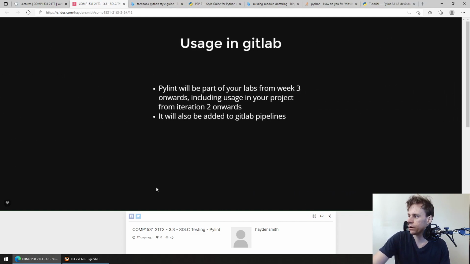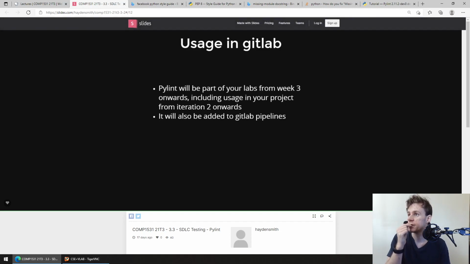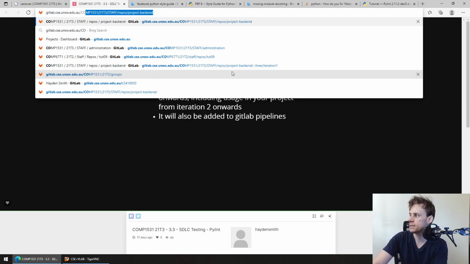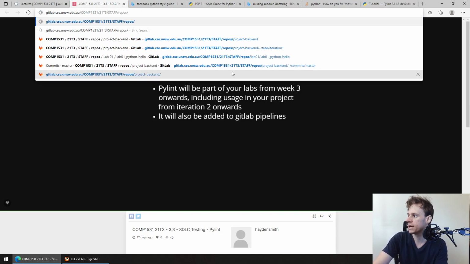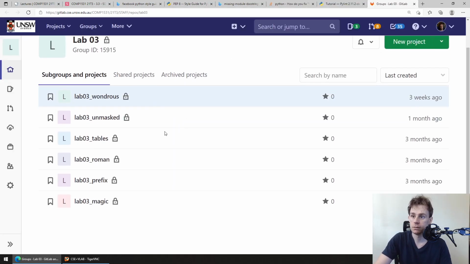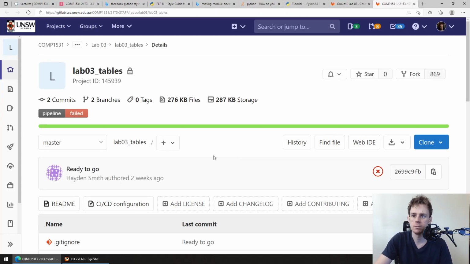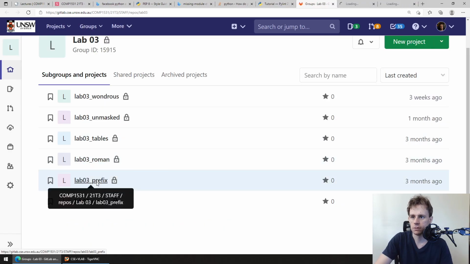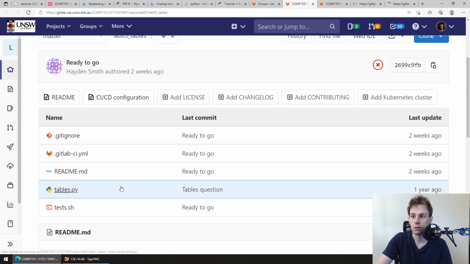In terms of your work from iteration 2 onwards, which comes out on Monday, I should make a note of that in my notices. I already did, great. And in your lab 3s, you'll notice that Pylint is now part of those labs. So if I go and have a look at lab 3, I'm pretty sure it's in here. Maybe only some of them have it. Maybe I'm mixing this up with week 4.